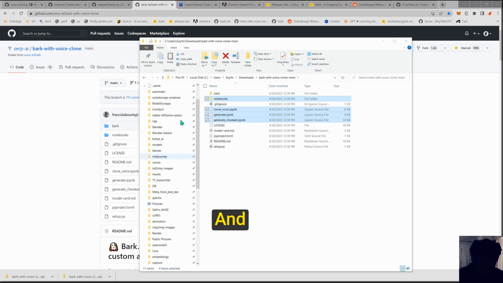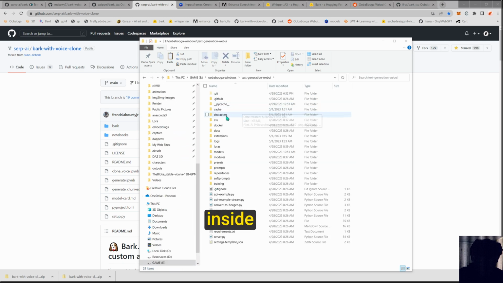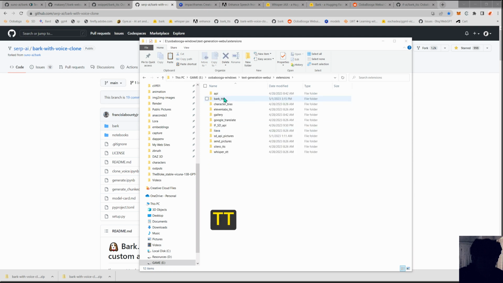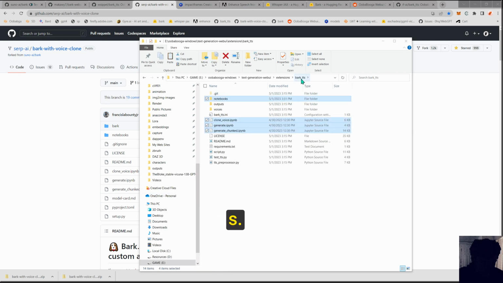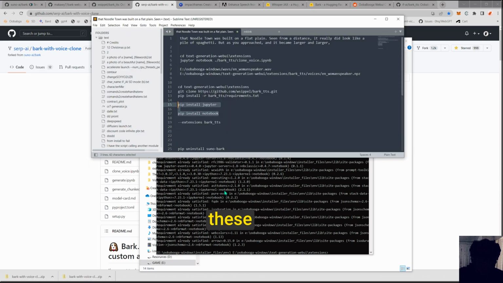Copy. And we are going to go back into our text generation web UI, inside extensions, in Bark TTS. And we are just going to copy it here in our new folder for Bark TTS. Since we are here still in the environment, we can launch notebook from here. So I'm going to copy these lines. I just need to copy this line because we are already on extensions.